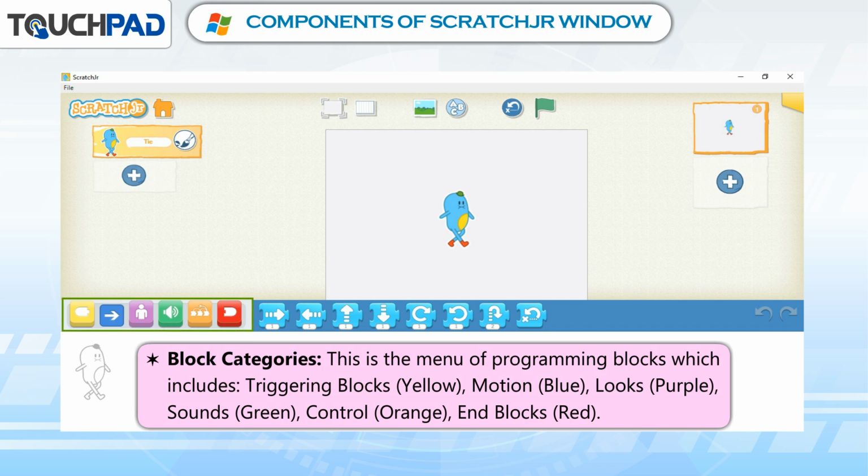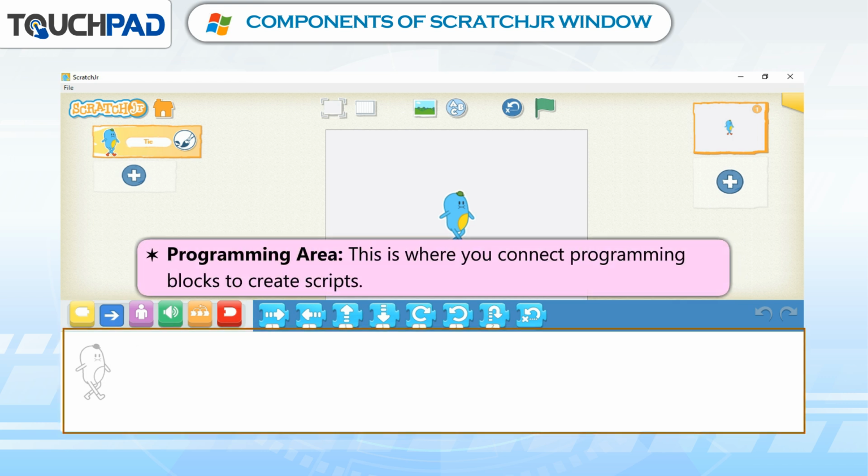Block categories. This is the menu of programming blocks, which includes triggering blocks, yellow; motion, blue; looks, purple; sounds, green; control, orange; and end blocks, red. Programming area. This is where you connect programming blocks to create scripts.